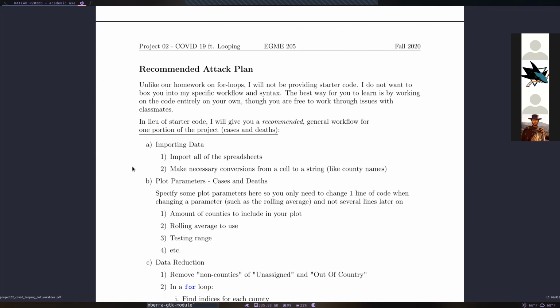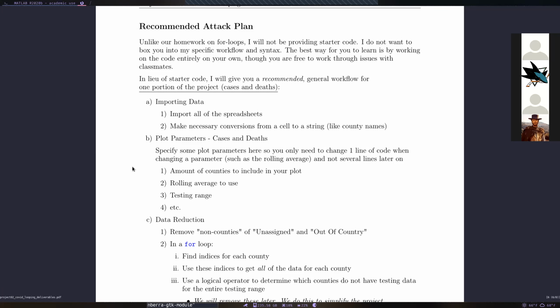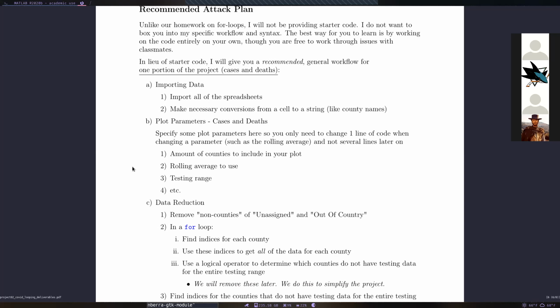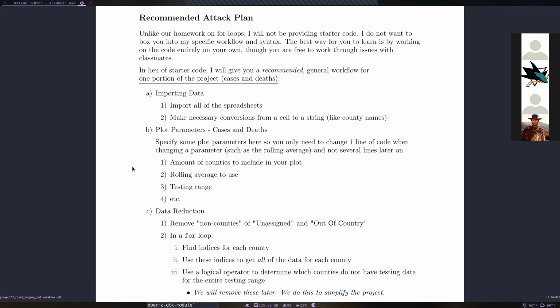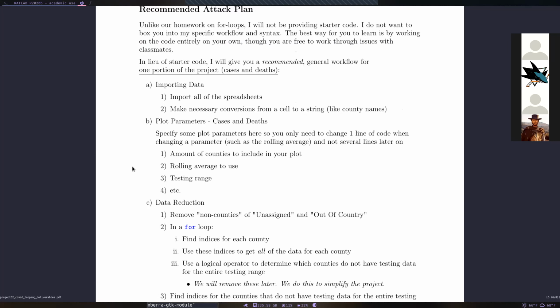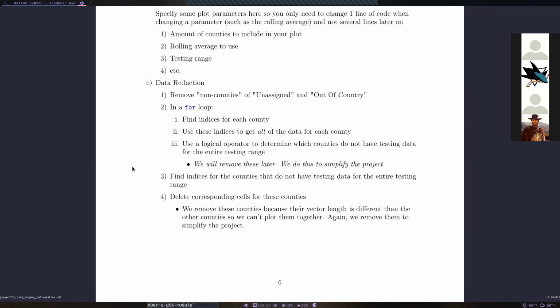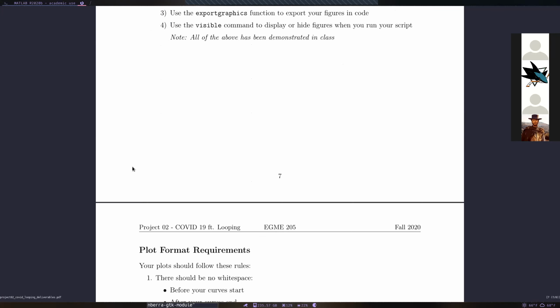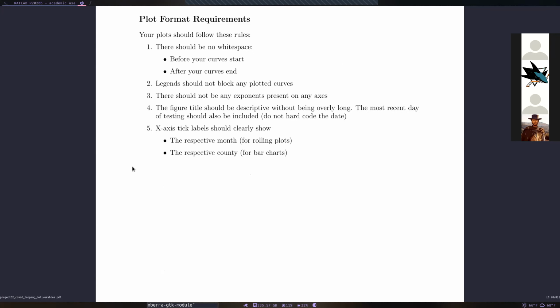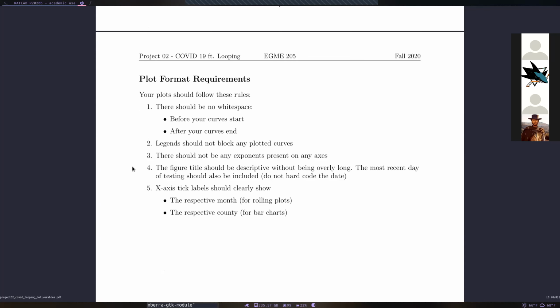And we're going to be going over some of this today, actually. Not everyone's here. There's actually not too many people here. So I guess some people are missing out. Okay, so take a look at this. Again, I really recommend that you look at the recommended attack plan. That'll help out. And then our plot format requirements, that's the last thing here. So take a look at that as well.